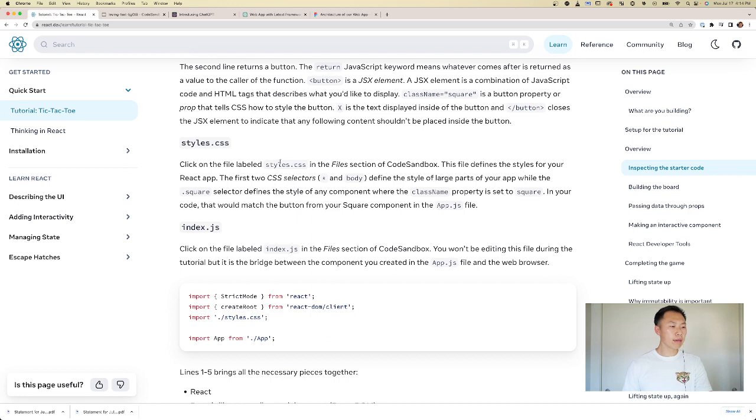Click on the file labeled styles.css. This file defines the styles of your React app. The first two CSS selectors, the asterisk and body, define the style of large parts of your app, while the .square selector defines the style of any component where the className property is set to square. Okay, so I guess a class name is defined by .square.